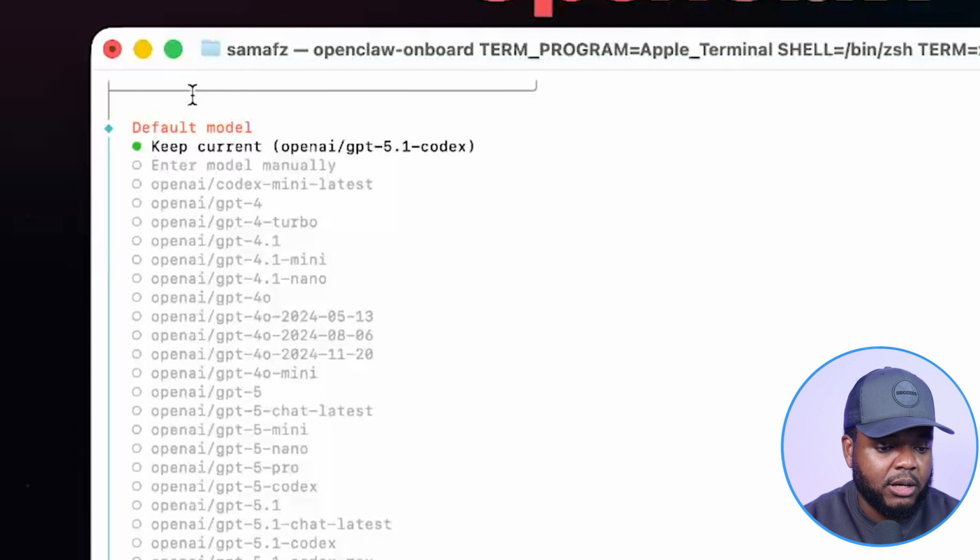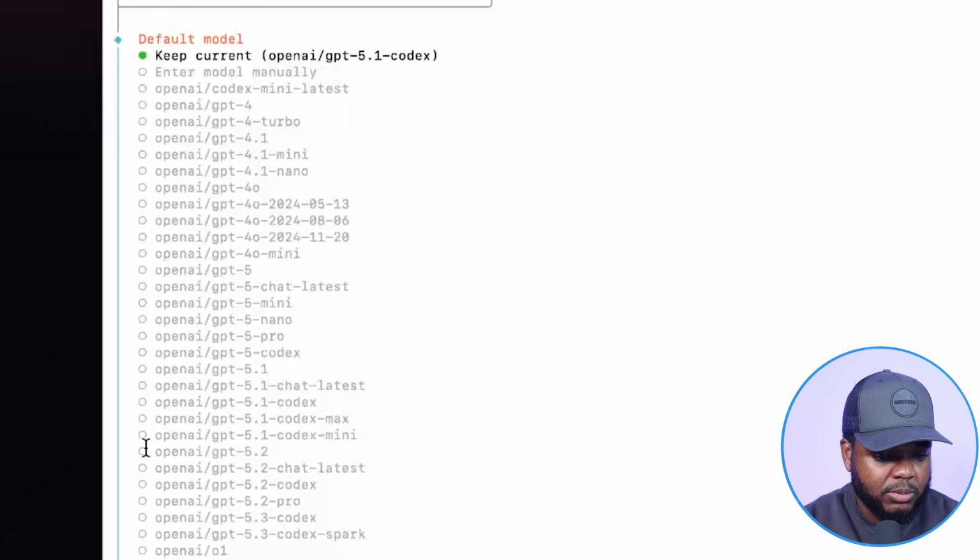The next thing is that it's going to ask me for my default model. So I'm going to go with one of the latest models, which is ChatGPT 5.2. So let's just go down and select it. We're going to go with this one, press enter.